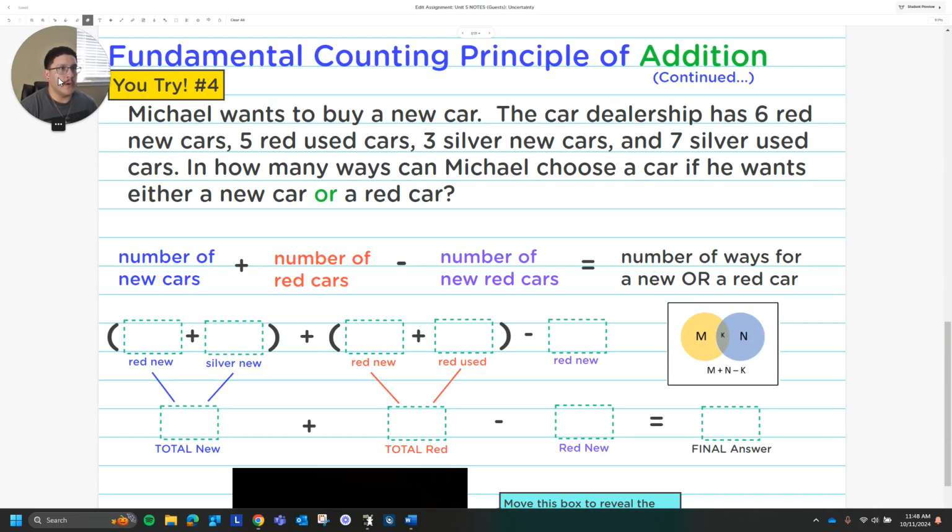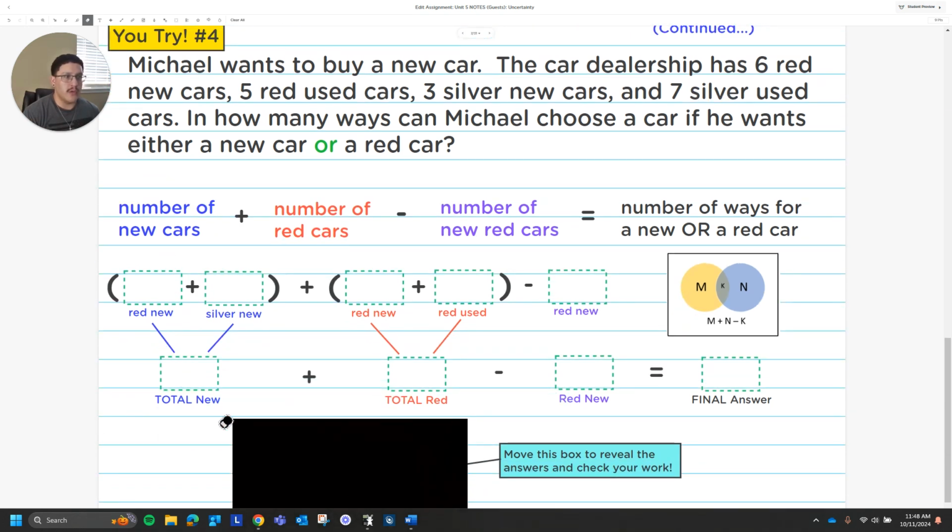Okay, you try number 4. Michael wants to buy a new car. The car dealership has 6 red new cars, 5 red used cars, 3 silver new cars, and then 7 silver used cars. In how many ways can Michael choose a car if he wants either a new car or a red car? So go through the work.